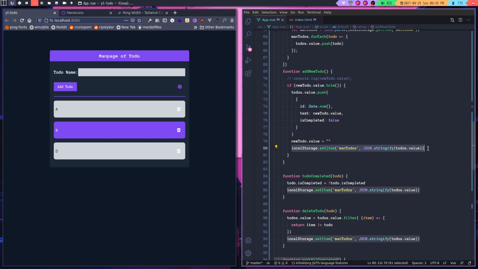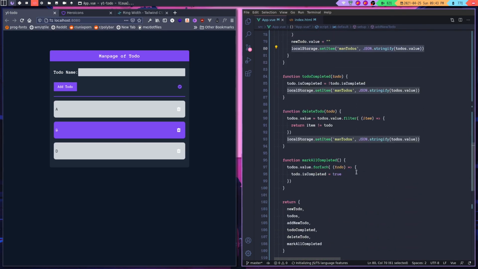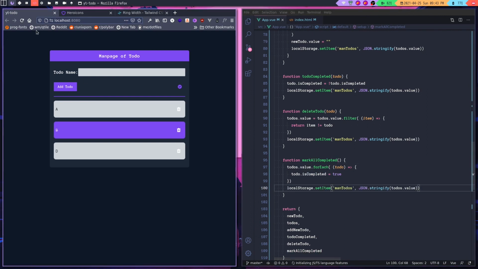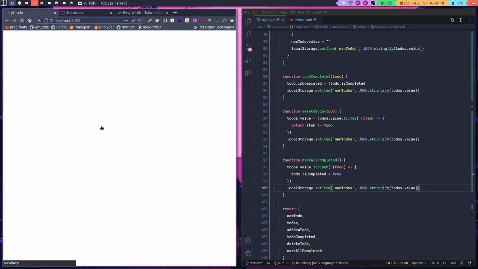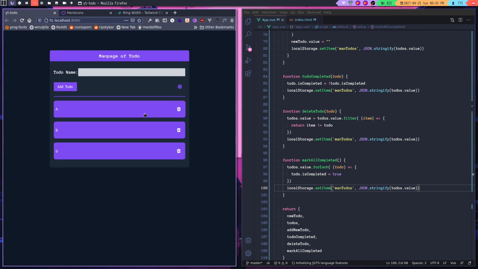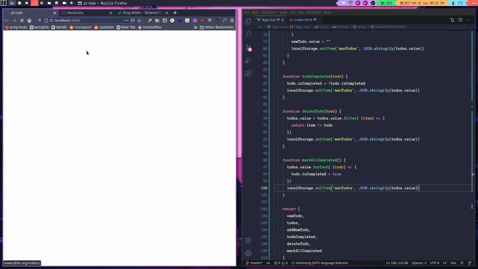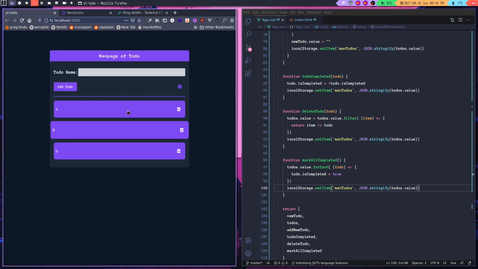So I'm just going to copy this again, and I'm going to paste it over here, markAllCompleted. Yep, so if I refresh it, you will see the exact same state. Okay, now if I click on this button, this is going to mark all of these elements as completed. Now if I refresh it, okay, now you will see the same state.